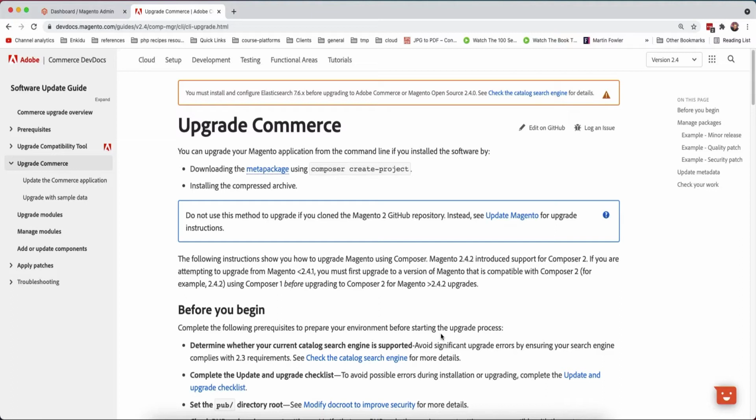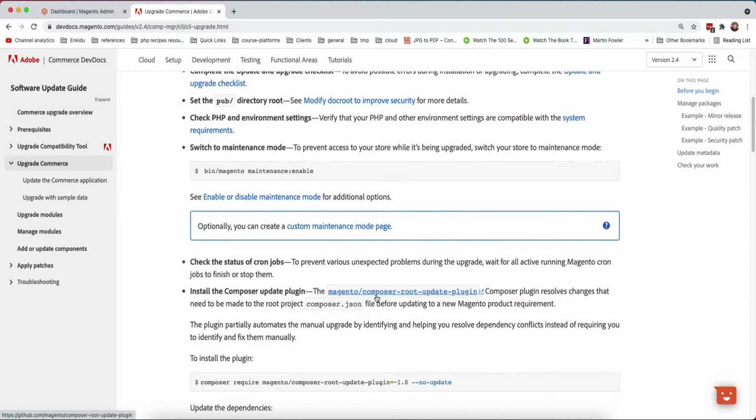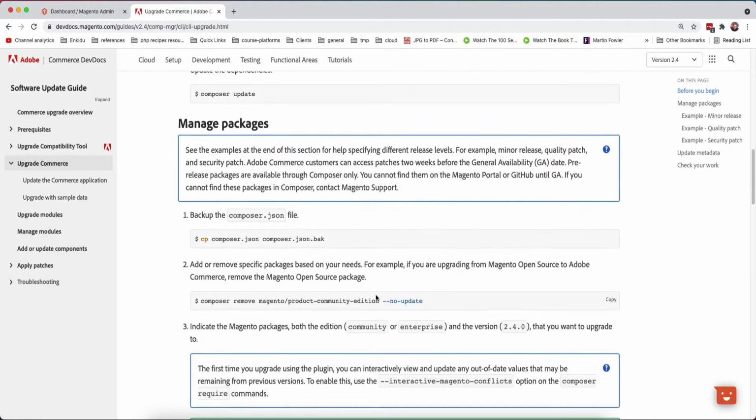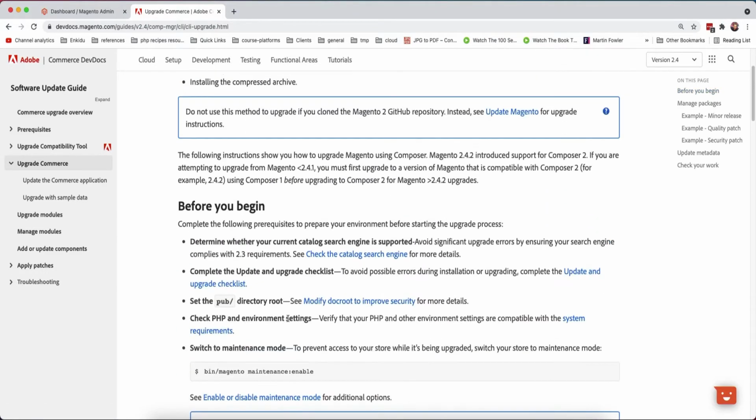Hello guys, in this video we will learn how to upgrade Magento from one minor version to another. We will upgrade our Magento from 2.4.1 to 2.4.2. It has been a while since we've been working on 2.4.1, so it's probably time to upgrade to 2.4.2. What we're looking at is the Magento docs, the page where we take in the information and then upgrade our Magento.